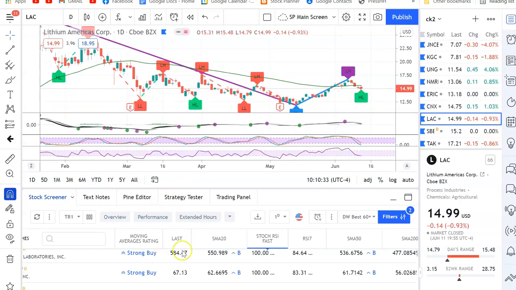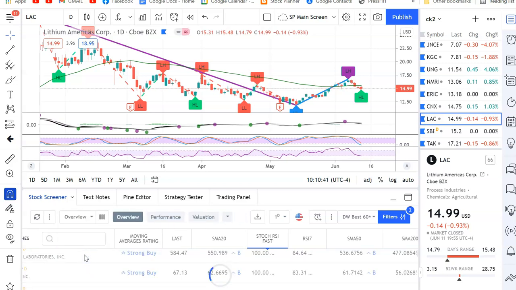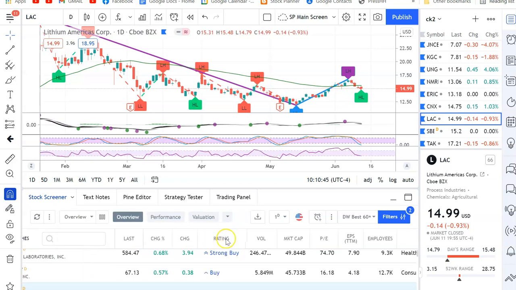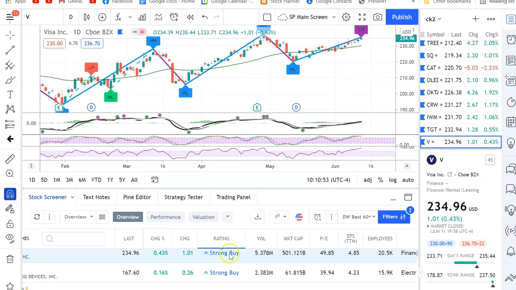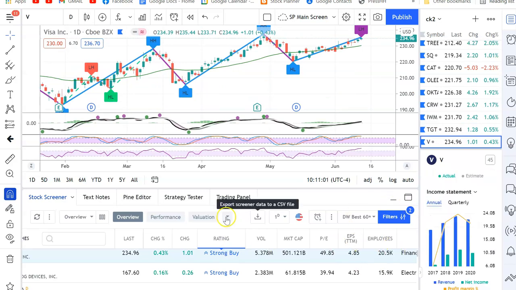So, if you're looking from your watch list and you want to look at stocks that have a strong buy, you can pick these. There are different screeners and the overview, and these are all built in. And you can go ahead and click on the rating and sort it by that using the built-in functions. And that'll give you the stocks that have a strong buy rating. And you can check that over here. Visa. By the way, financials do very well in an inflationary period.